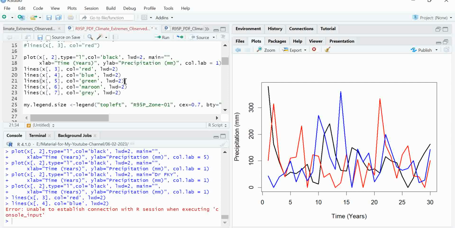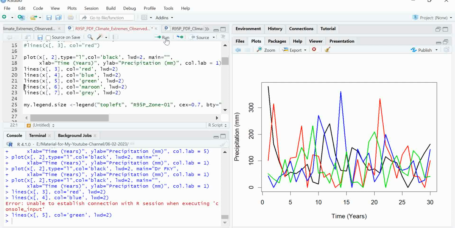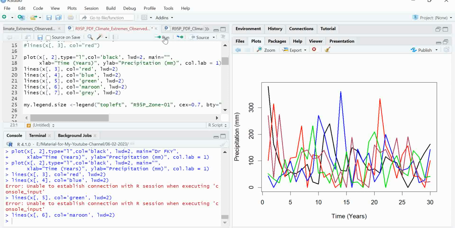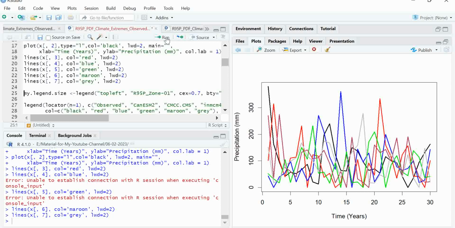Let's just do it again. Yes, with the green color. Now with the maroon color as the fifth variable. Okay, do it again. There is some problem. And now at the end, this gray color, the sixth variable. Okay, so now you have plotted the data, all the variables.